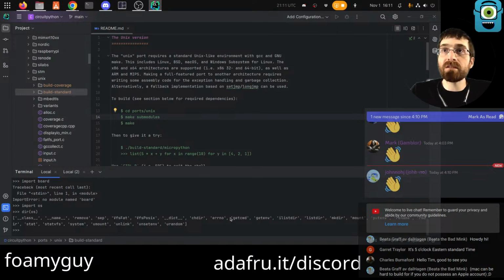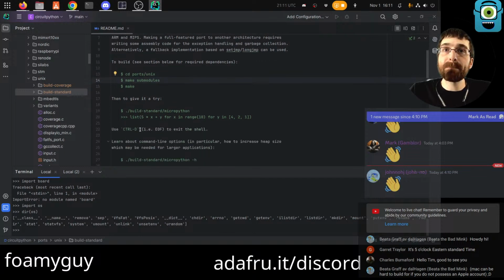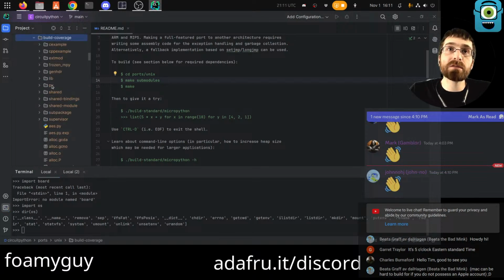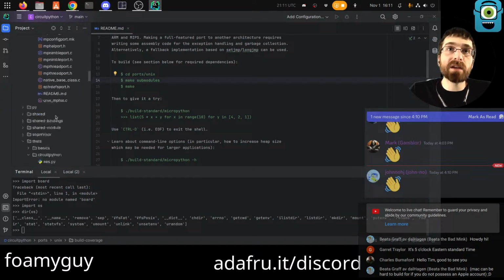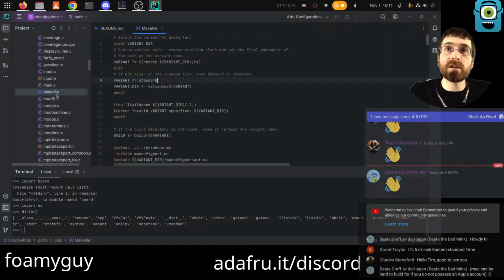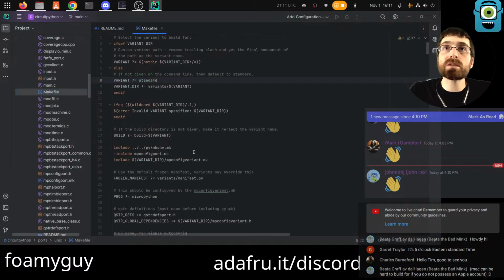But there is the basics of the Python system, the Python language. And then some of the CircuitPython modules are there for you to be able to test with over in the coverage build, which is what we really want to make. I need to remember how to make that. I think if we look in the makefile, it will tell us the arguments. Yeah, variant, I think. So we can say variant equals, and then we want coverage, I'm pretty sure.